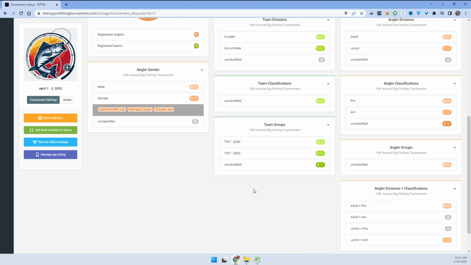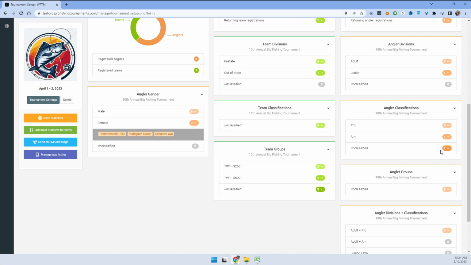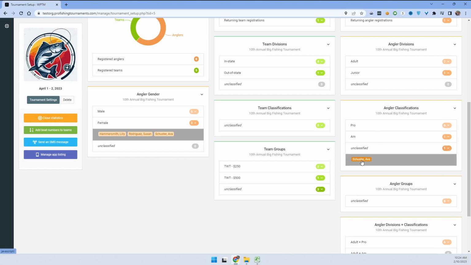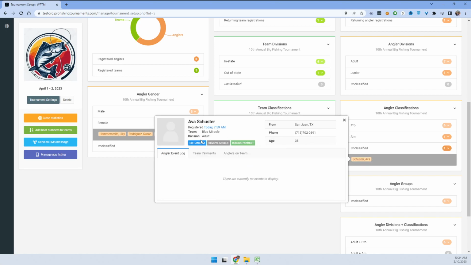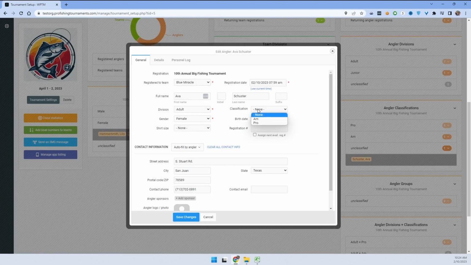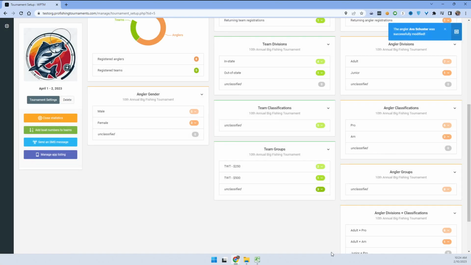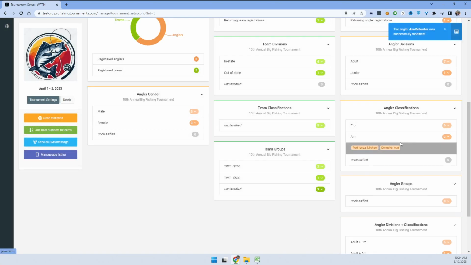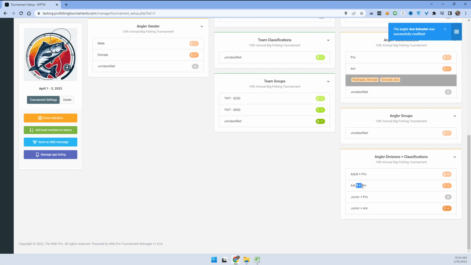And I can also see who's not registered into a particular division or classification. So over here, for example, on the classifications for my anglers, I can see somebody missed, and this is that same Ava Schuster, who did not actually set a classification for herself when she registered. I probably have that not required in my tournament settings, which is why she was able to do that. But I can click her, and then I can say, okay, I know she's an amateur. So I'm going to set her as an amateur, and I'll save my changes. And now she's listed under the amateurs, and also under here, she's an adult amateur.